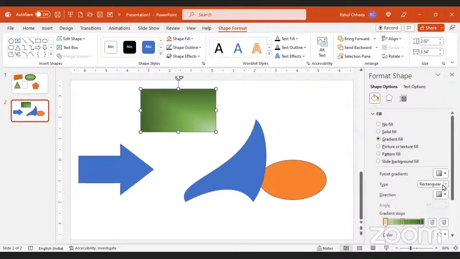Whenever you select a type, you will see it also has the option of directions. So you can choose the direction of each type you choose. And if you want specific colors, then you have gradient stops over here. These handles are called stops.